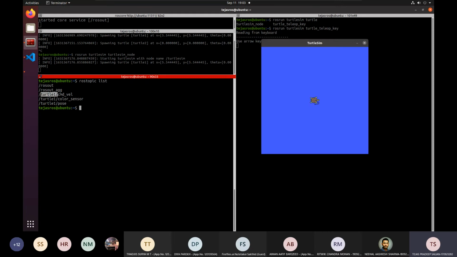So let us see what is cmd_vel. What was the command for that? rostopic info followed by the topic name, that is turtle1/cmd_vel. Oh sorry, for copying inside the terminal, instead of Control C, you have to do Control plus Shift plus C. Again, I know the name, so turtle1/cmd and tab.